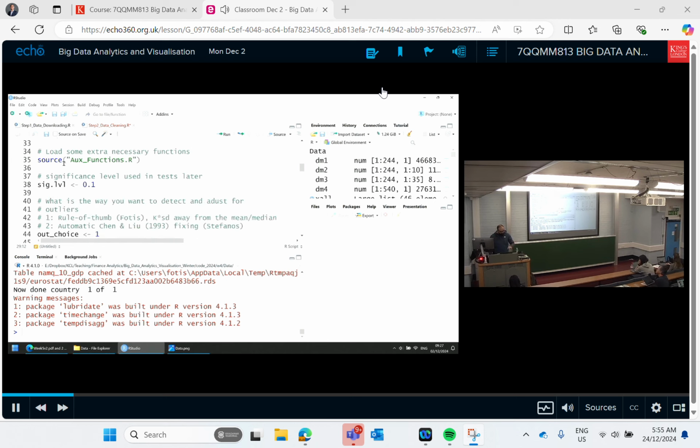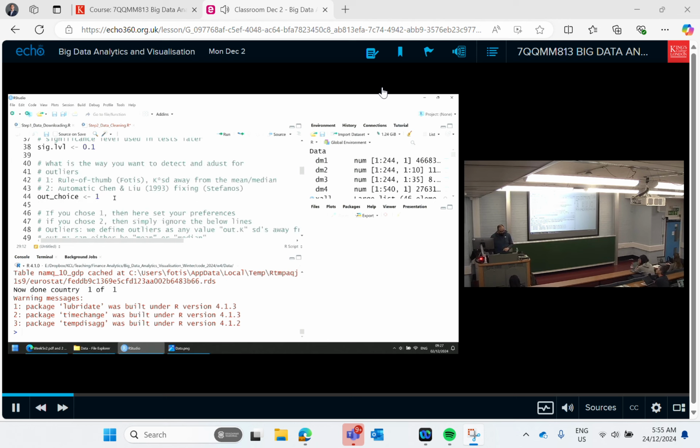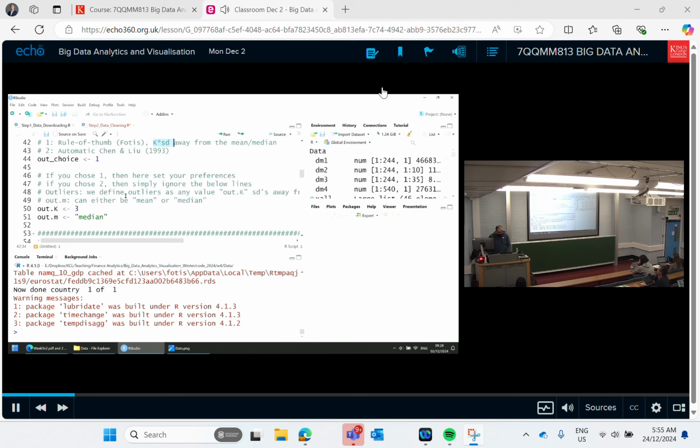And this code will go and ask, what is the choice of your rule of thumb for outliers? Do you want this to be the rule of thumb, or do you want this to be the Chen and Liu 1993? It's entirely up to you. So the code will do both. I will choose the first one, which is simpler, the one which is k times away from the median.